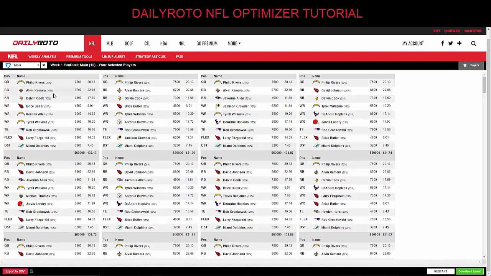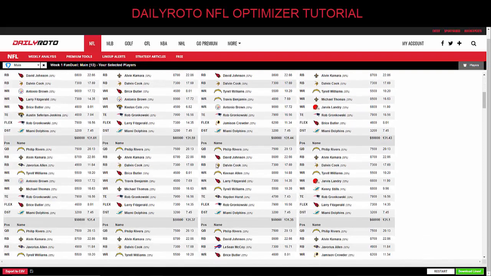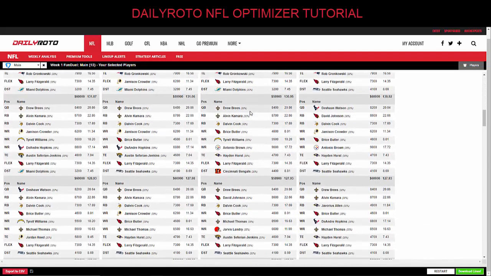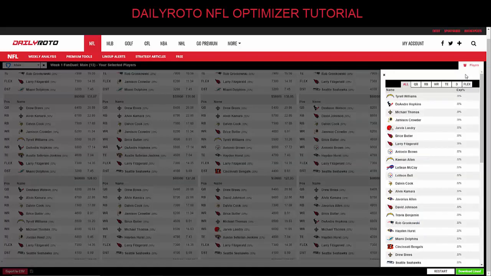You can see within these lineups it's handled the groups well. There's no Alvin Kamara and David Johnson or Le'Veon Bell together. You see them all separated. We see a lot of Phillip Rivers early on, but when we get to the Drew Brees stacks down here, you'll see that Drew Brees has at least one of Alvin Kamara or Michael Thomas with him in all of these different lineups.